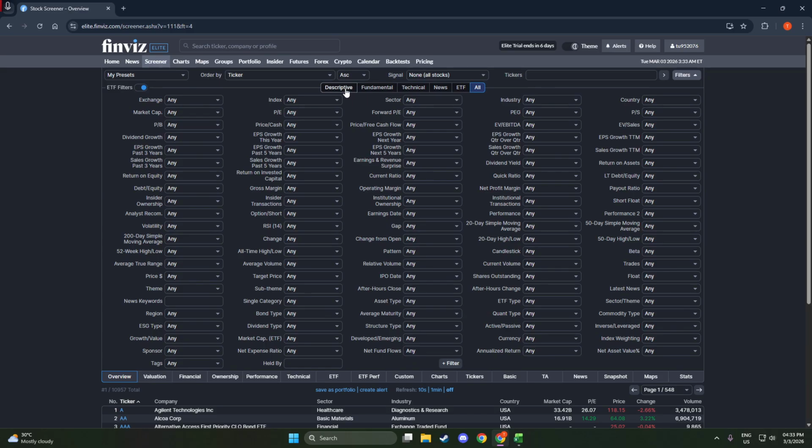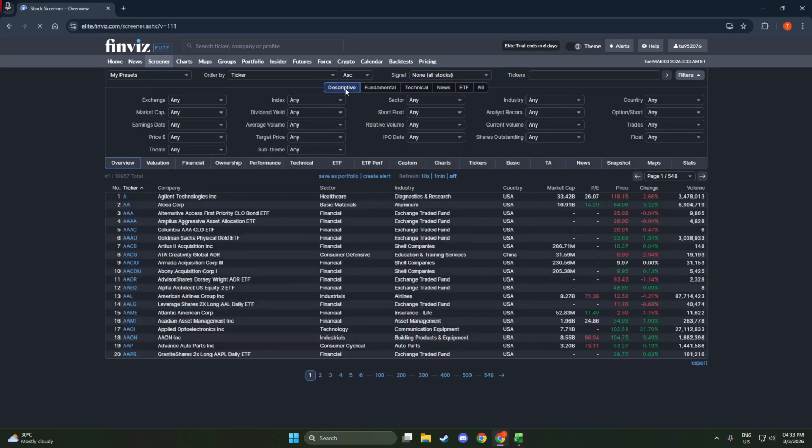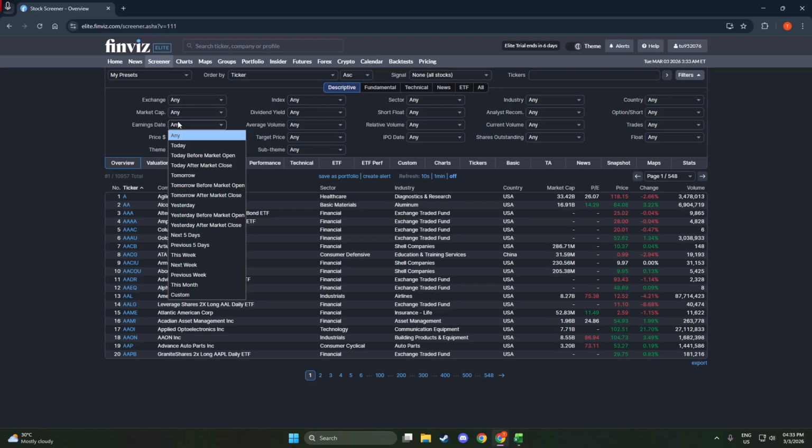The earnings date filter is the key to narrowing your list to companies with earnings reports around a specific time window. Now choose the earnings timing you want. If you select any, you're not filtering by earnings at all. Today will show companies scheduled to report today.